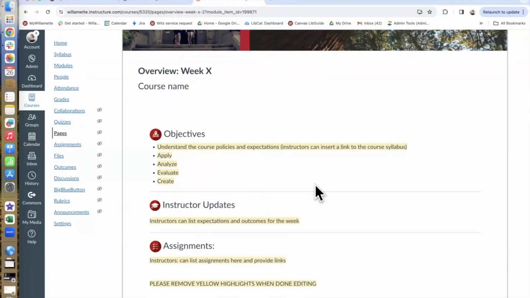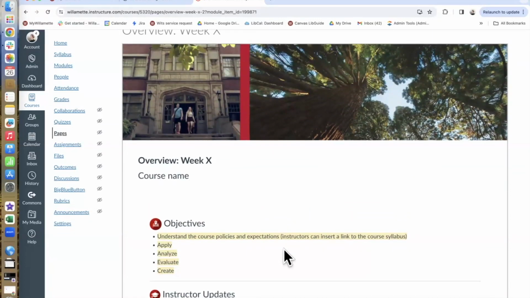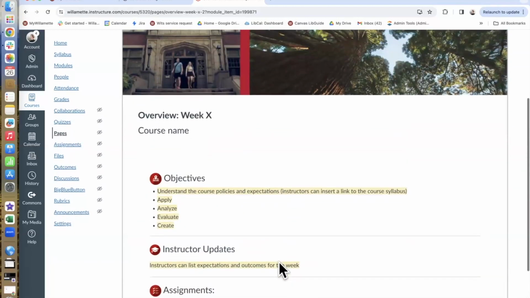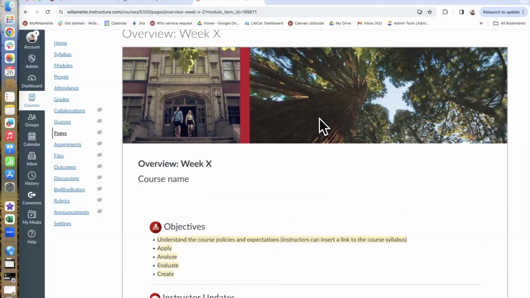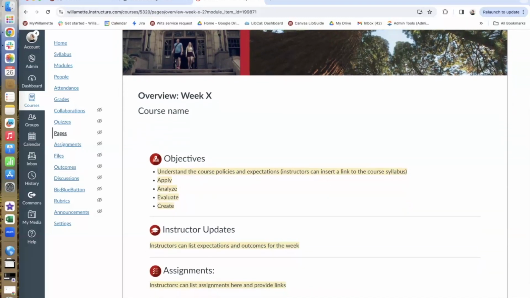So you can see that a page is different than a file because a page found under the Pages tool can be modified by you and can include pictures, embedded videos, icons, and other content. This picture, for example, is an image file, and it lives under files in this course. Each icon is a separate file. So all these different types of files are used here to create this page.